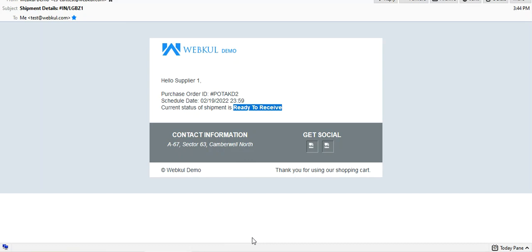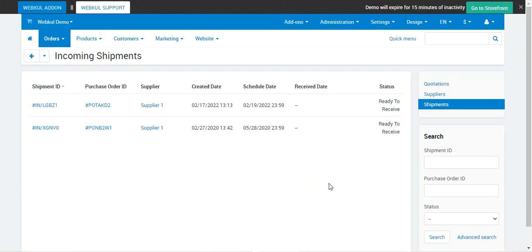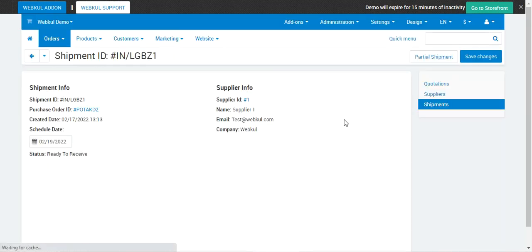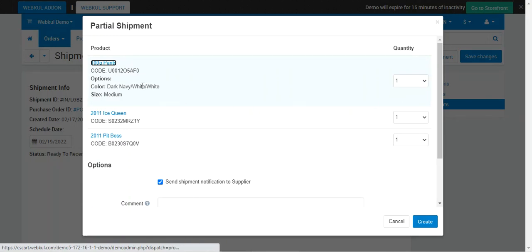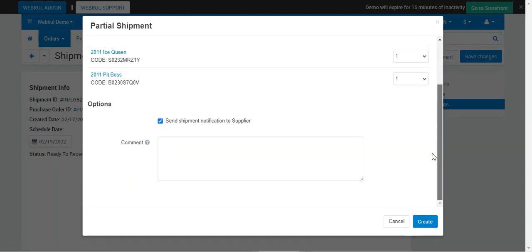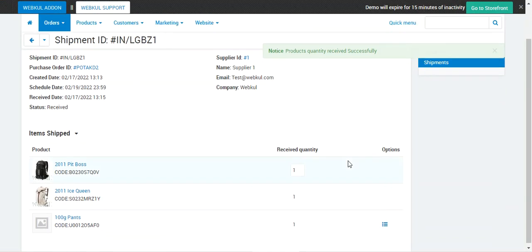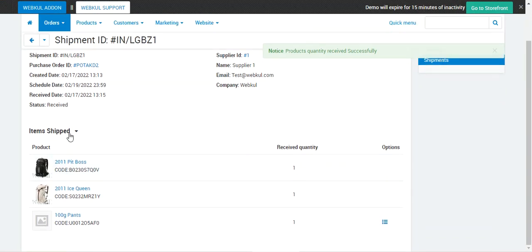Now the shipments can be sent out by the supplier to the admin as per his own requirement. And here you can see the scheduled date. Now if I want, I can edit this shipment as well, and I can go to the partial shipment, and here are the products in it. Here we can create the partial shipment for receiving, if we have received the particular products with their quantities. And here you can see that the items have been shipped and the status has been set to received, as you can see here.